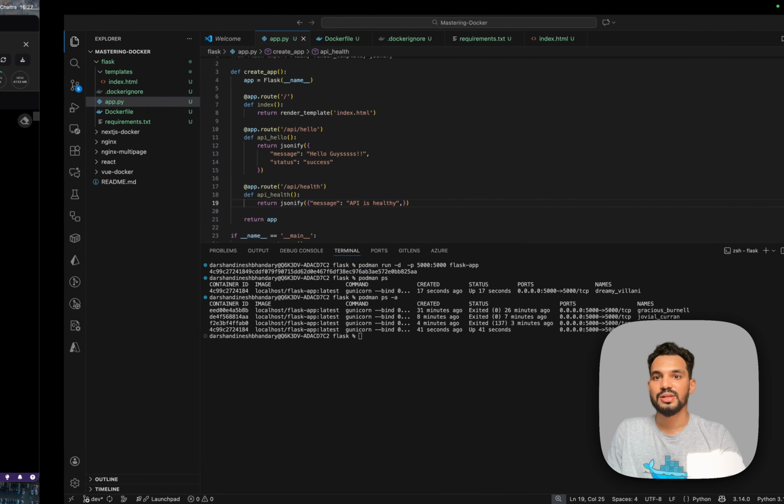Now, this is how you can containerize a Flask application using Podman. In the next video, we will see how we can containerize APIs that are built using Node.js and Express.